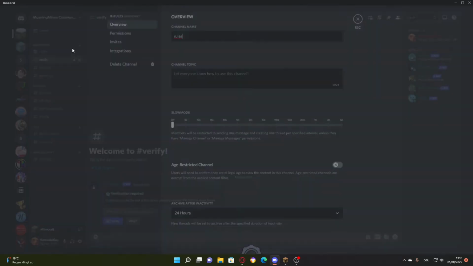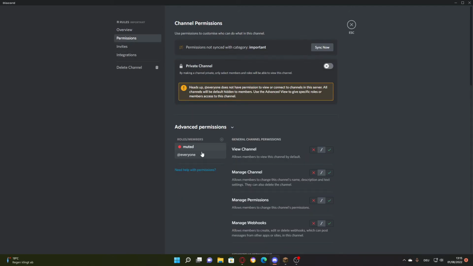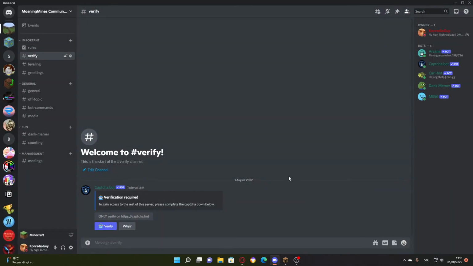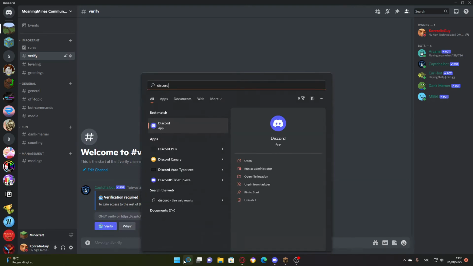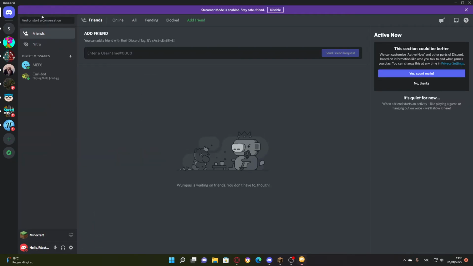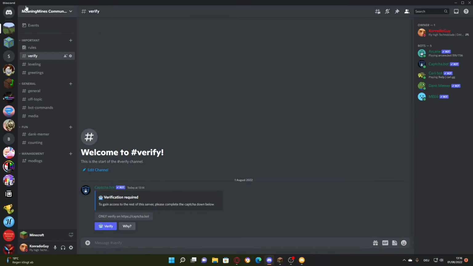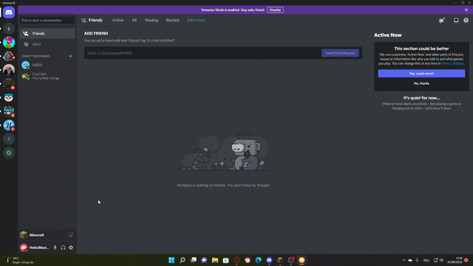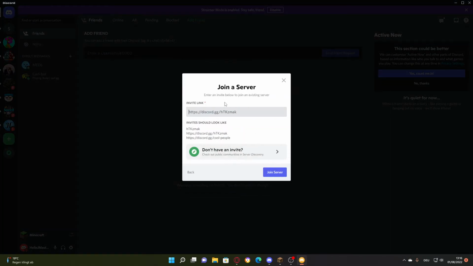This sounds so weird. Yeah, basically I'm gonna dismiss that message. And I'm also gonna make rules accessible by everyone, so that they can see as soon as they join. Now I'm gonna just go on Discord Canary. I'm gonna get a permanent invite link from the server. Generate a new link. And I'm gonna test how this works.